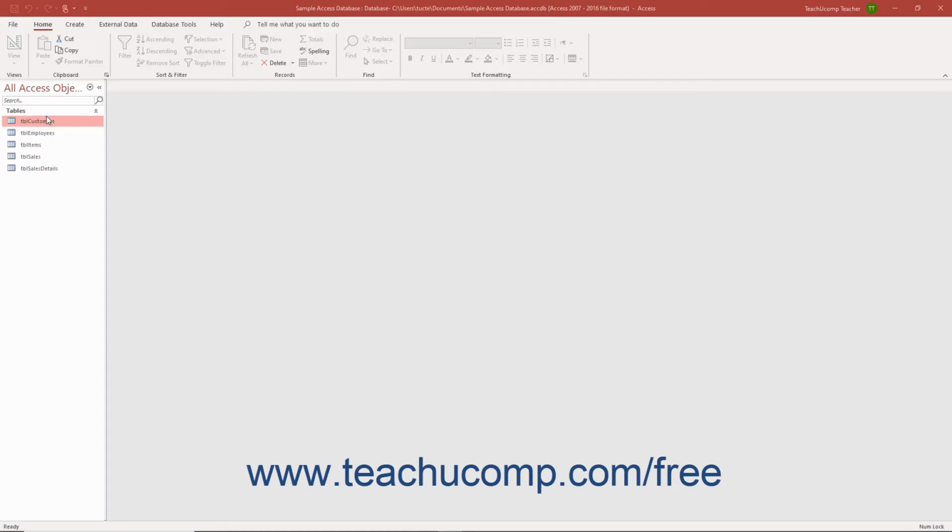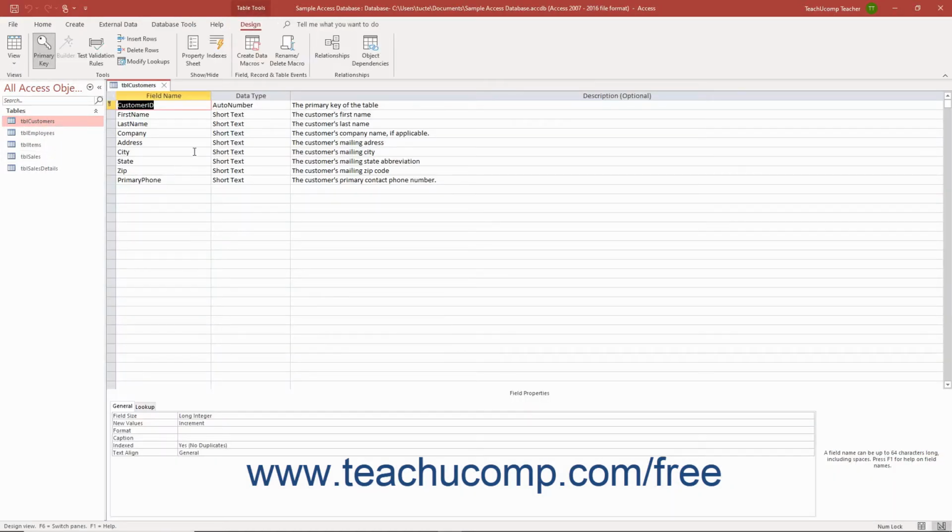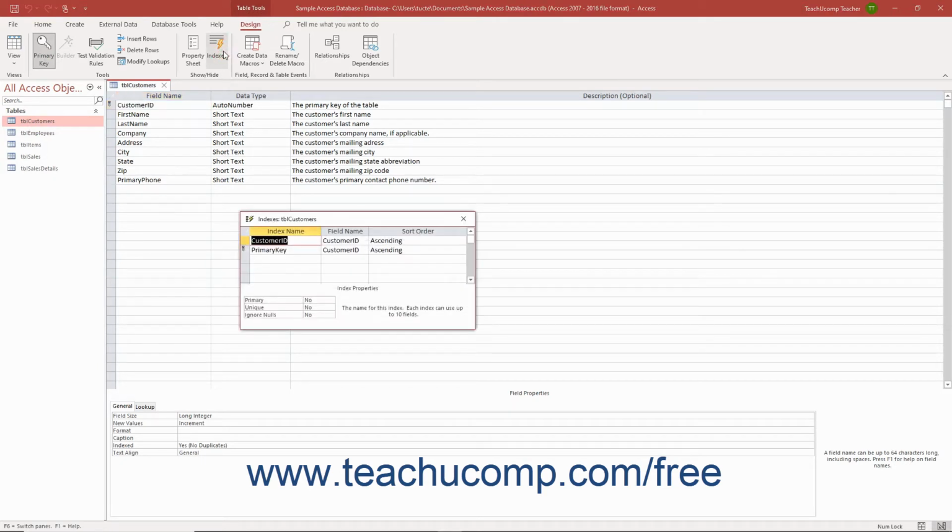When you create an index for a table in Access, you define a way to sort the table's data using the available fields. Indexing a table is simply a way of organizing the table's data to allow access to complete query searches and sorting more rapidly.